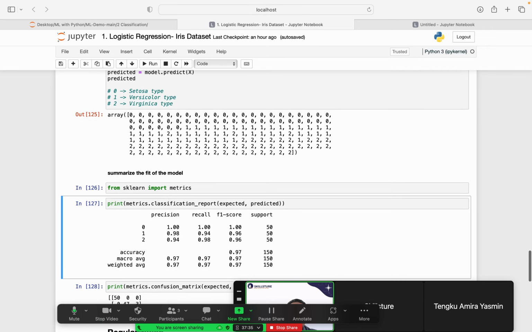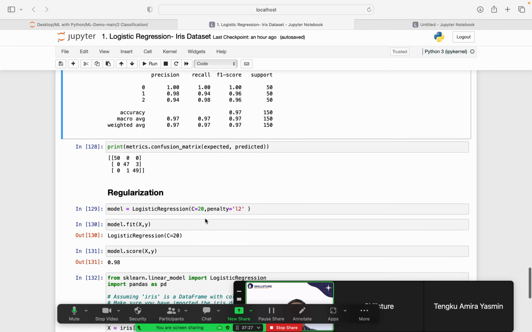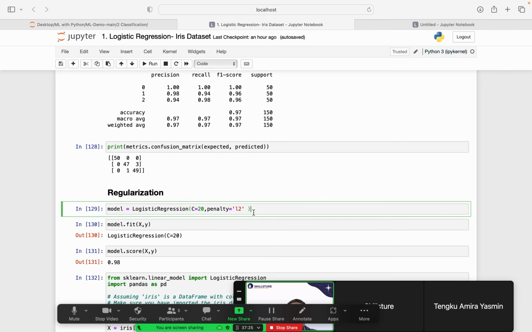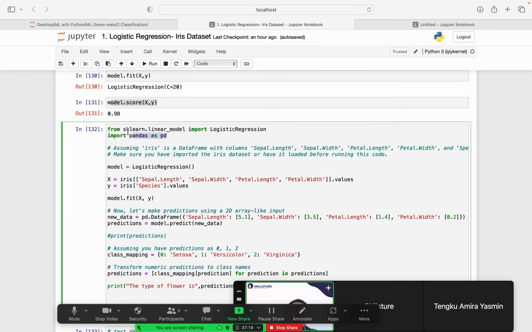So we can use this one just to show you how precise our data is. Then we can use this to fit with our data again. From this library we import our logistic regression, and then we import pandas as our library to operate and manage the data.